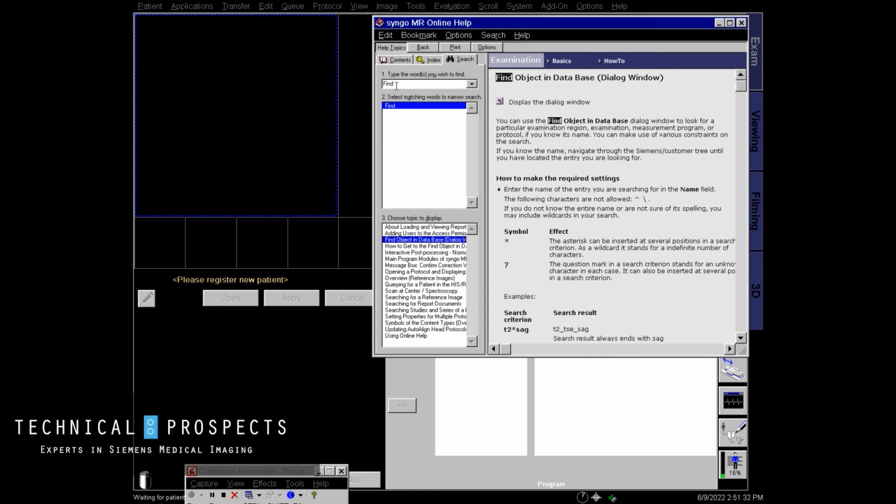Now you can type in anything here. You can type in MIP, you can type in MPR, and then you just have to read what you want it to explain, and it'll give you a brief explanation here on any feature that you type in.